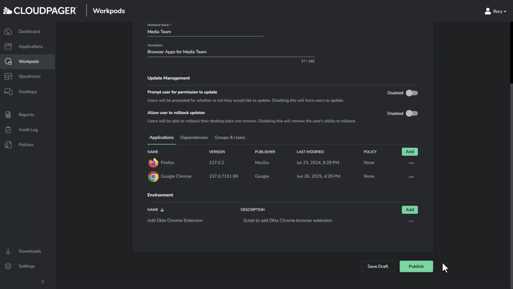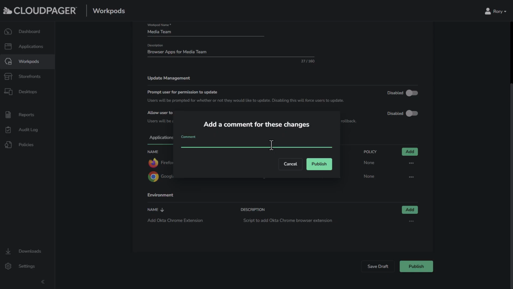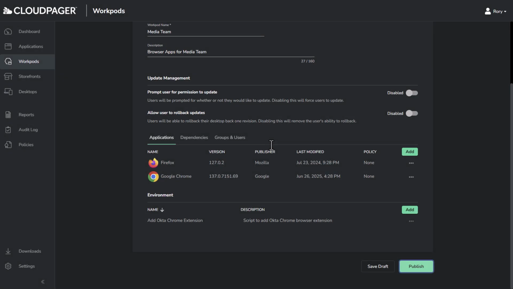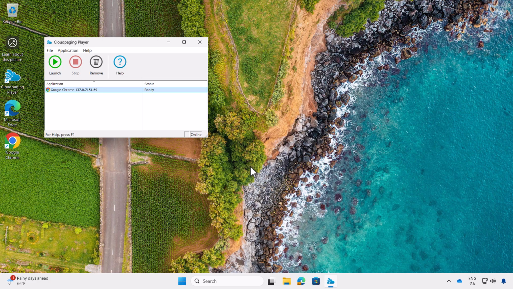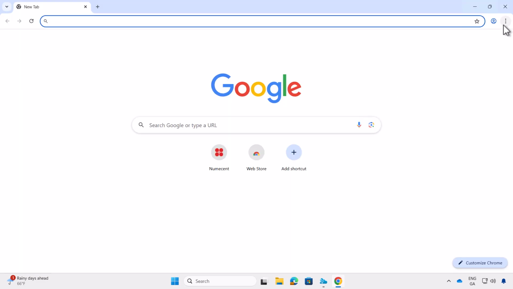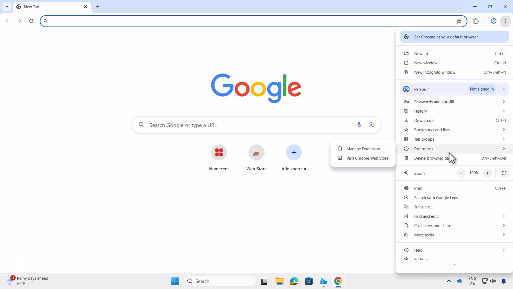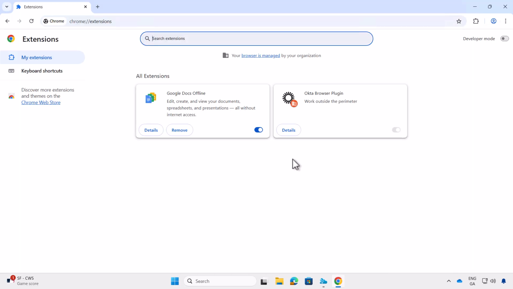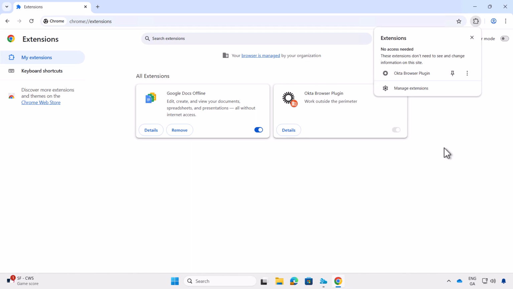I'll click Publish. I'll give it a change request number once again, and also put in a suitable comment. And once ready, I'll click Publish. And now back on the desktop, if I go to Google Chrome, launch the browser, and go to extensions, we see our Okta browser plugin is there, and I can also just go to the extensions shortcut in the browser and see that it's there.